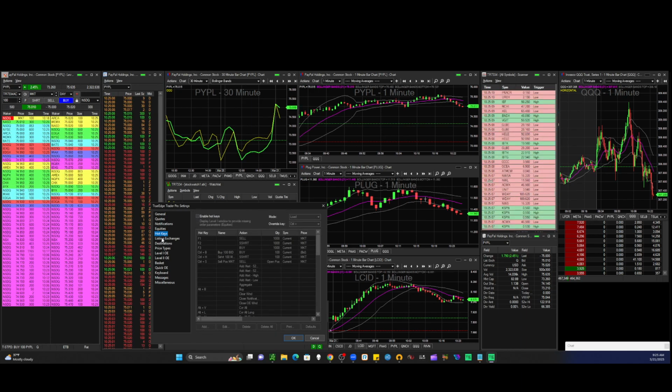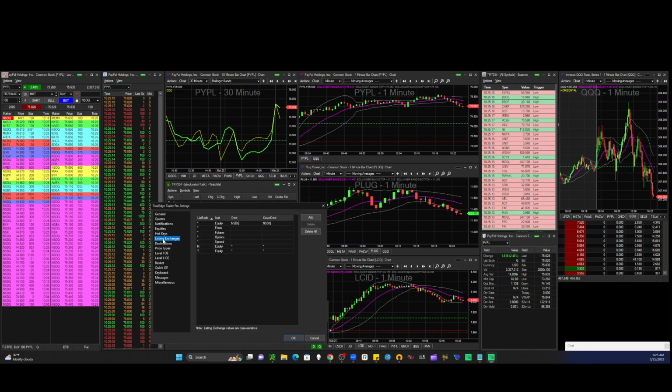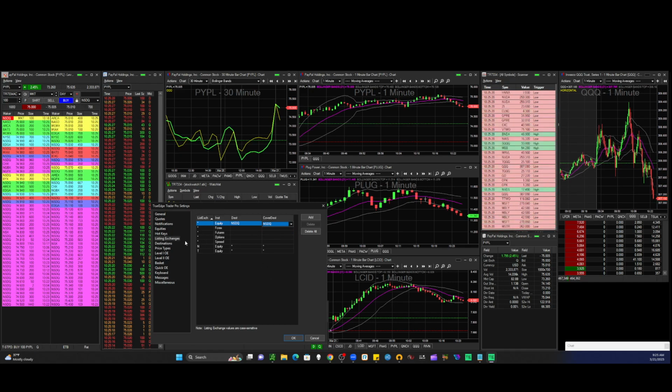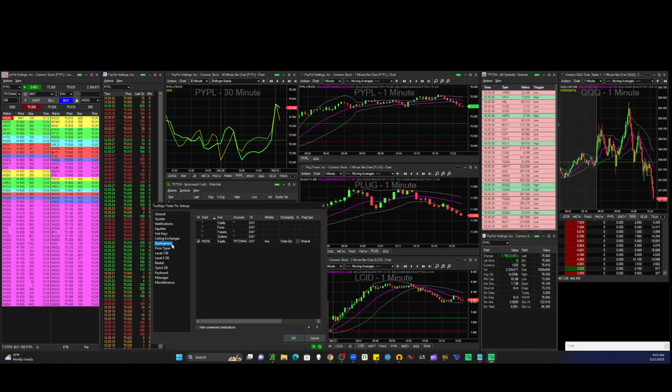Hotkeys, I'm not going to get into that, but these are keys you can set if you want to quickly make trades and change positions. Listing exchanges, this is just showing that we want the default to be the NASDAQ, so you have to actually set it. It's the only option you've got, so make sure you set it. Equities to NASDAQ. Next up is destinations. This is very important. You also want to set this to destination NASDAQ.